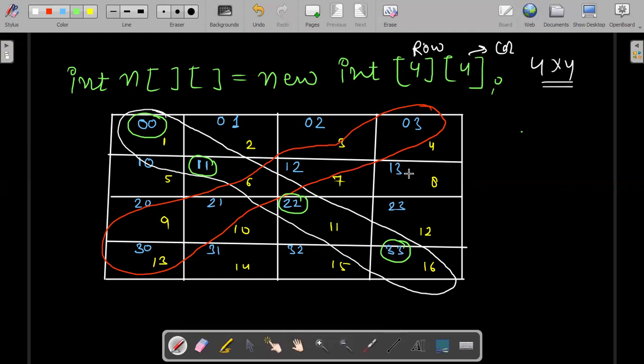We can check. See, this is row and column not the same. This is row and column not the same. This is row and column not the same. Row is 0 and column is 2. Row is 0 and column is 1. And row is 2 and column is 3.